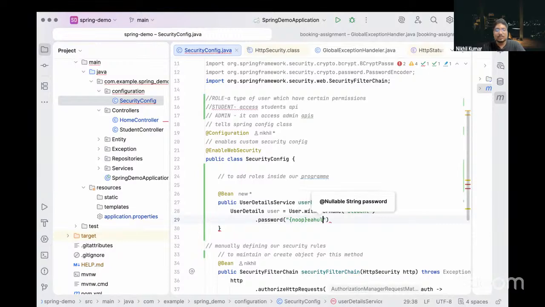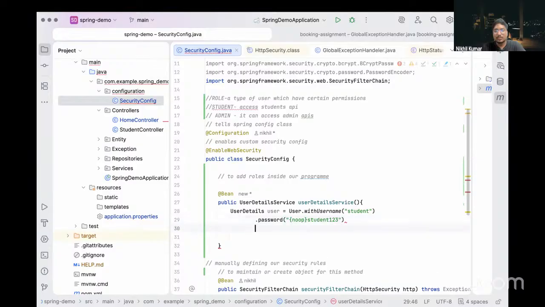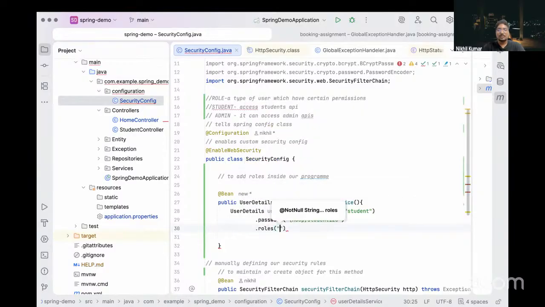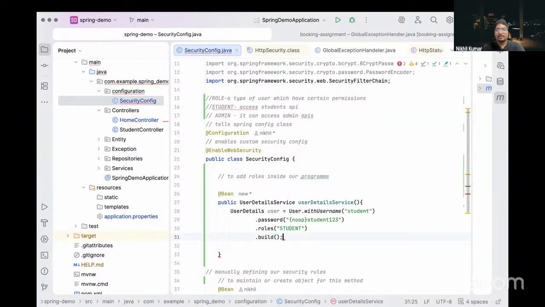I will tell you later what the use of this noop is. We will add the password here, student123. And after writing this password, we will define our roles here. So how will we define our roles? Like this. I have written student here, then dot build. Now we got a user with username student, password student123.